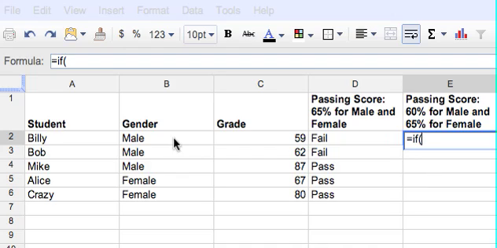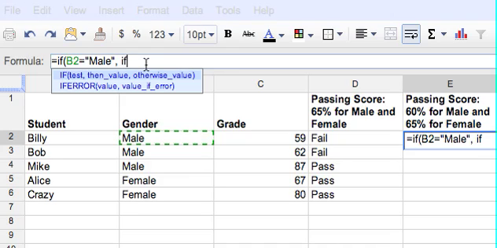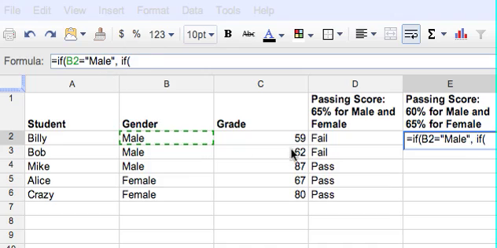So if this value is equal to male, then, in this first statement we're saying if this value is equal to male, then we're going to have a separate if function. So if it's equal to male, then this has to be above 60 in order for them to get a pass. Otherwise, they get a fail.